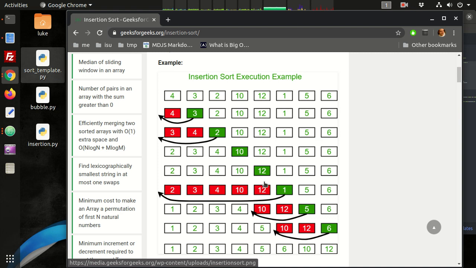Does it go here? No. We have to compare it to here. Does it go there? No. Does it go here? No. Does it go here? No. Does it go here? Yes. And so then we insert 1 and all of the other items push forward.